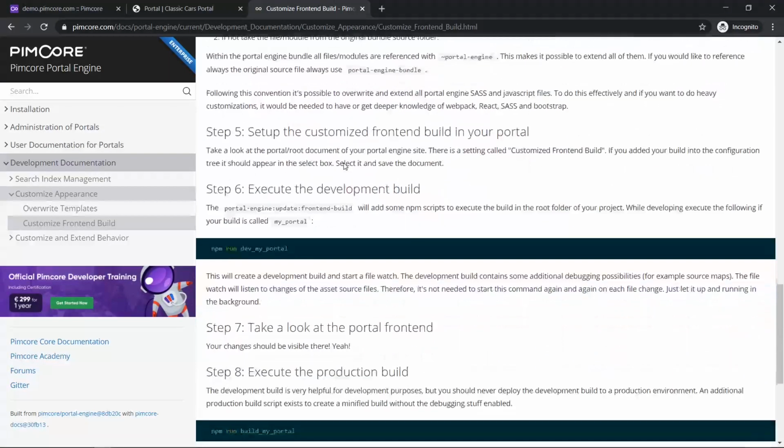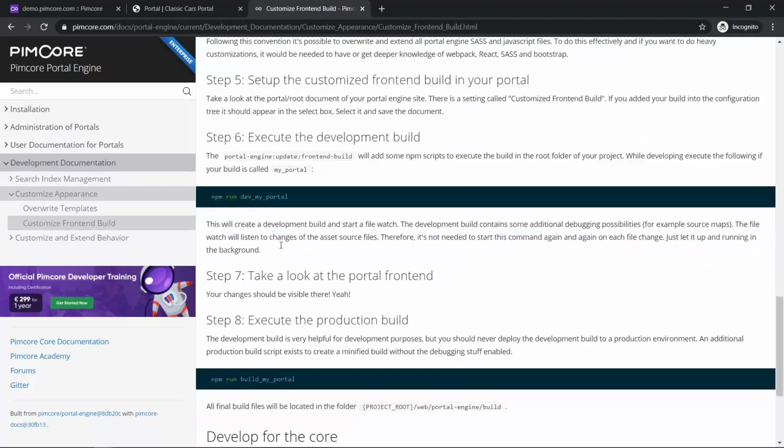There we have two options. We can choose the development build, which has a watch included so that we can work on it continuously. And then as soon as we are finished, we should execute the production build and really make a build which is ready for production. And then we can use it and see our customizations directly in the portal.